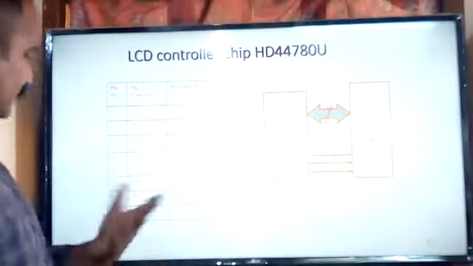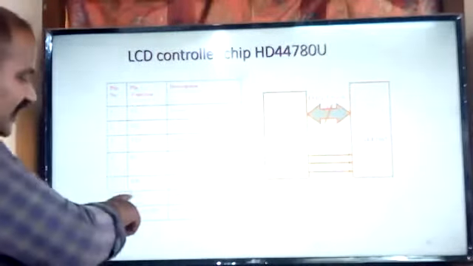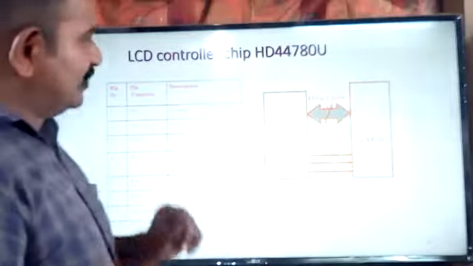One is a write operation, another one is a read operation. Next one is an enabling signal.